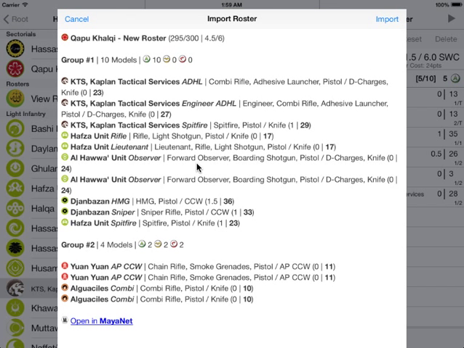You're now presented with the option to import the roster. Originally I had it so you would just immediately import, but that can get kind of messy, especially if you're browsing things. So you get the option: do I want to import this roster or not, rather than it just showing up in your roster inventory.